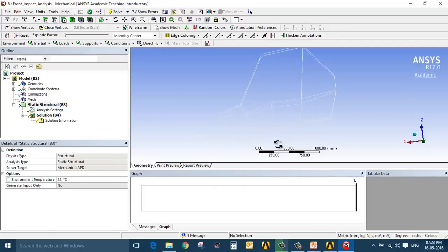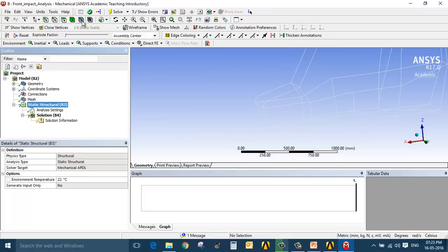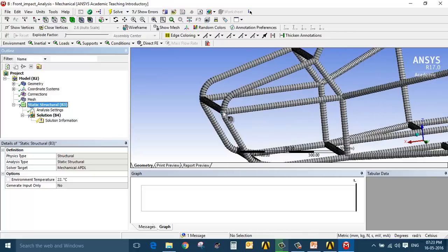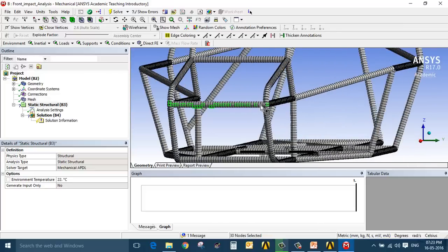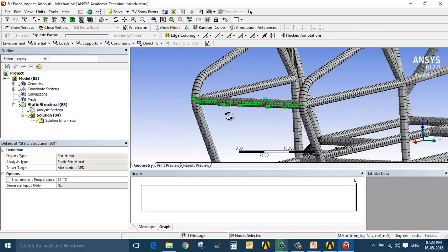So now I need to apply a force on the front member. I will go to Static Structural. I will first select nodes, or you can press Ctrl N to highlight the nodes, and select these nodes. I have selected these nodes, press Ctrl. Even if you see these nodes in up and down motion, don't worry about it. This is perfectly okay. So it has selected these nodes.